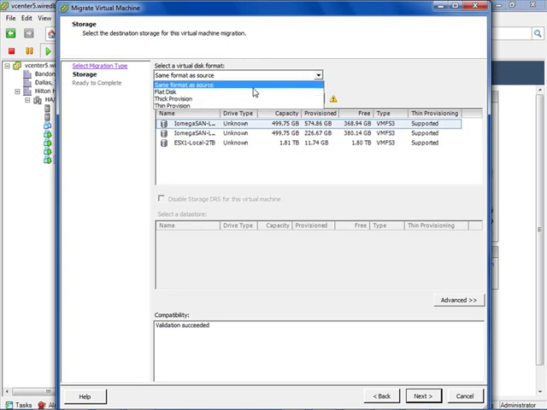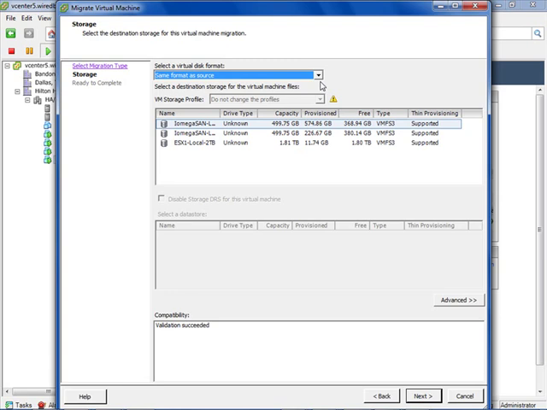Now I'm just going to choose to leave it the same format as the source, so I won't be changing the format of the virtual machine disk file, but you should know that storage vMotion is a great way to change the format of a virtual machine disk from thick to thin or from thin to thick. Now because I don't have virtual machine storage profiles enabled here, this option is grayed out, but we'll have another lesson on using the new vSphere 5 storage profiles.